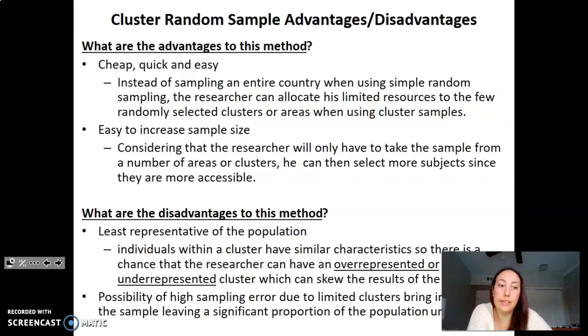Disadvantages: it could be not very representative of the population. Theoretically, individuals within a cluster should have similar characteristics, and should be representative of the entire population. But in our case, when we clustered by floor, those clusters technically weren't representative of the whole population. Some floors only had standard rooms, some floors only had suites. So sometimes with cluster sampling, there is a chance that you overrepresent or underrepresent a certain population, which can skew the results of your study.